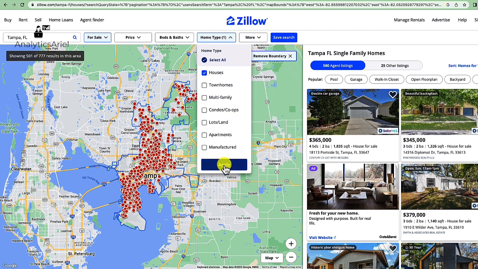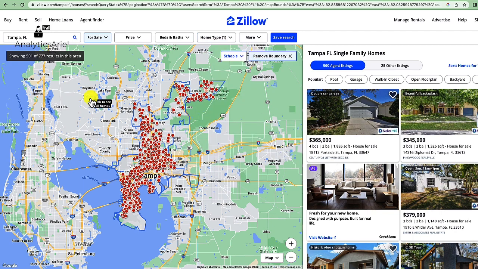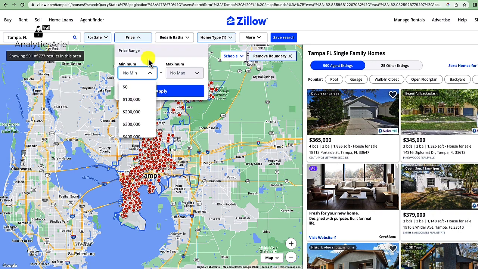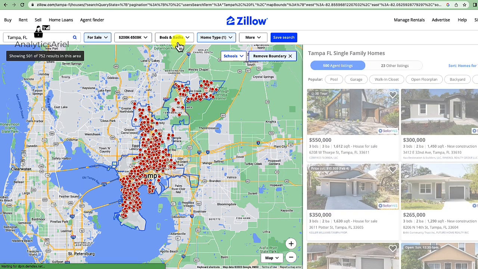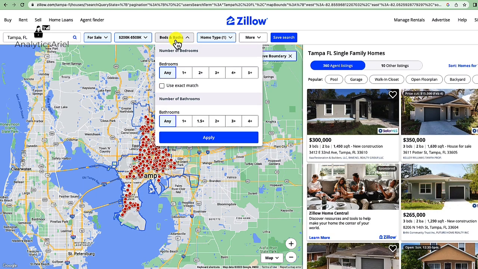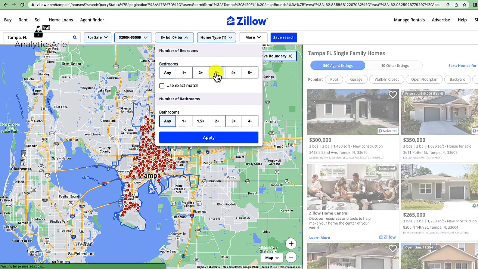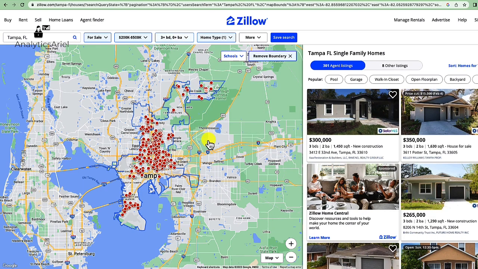So once I filter on houses, I see now I've gone down to 777 results. But of course, we want to be as granular as possible. So here I'm going to filter on my range. I'm looking for properties between 200,000 and let's say 500,000. For beds and baths, I want at least 3 bedrooms, and I can click apply.